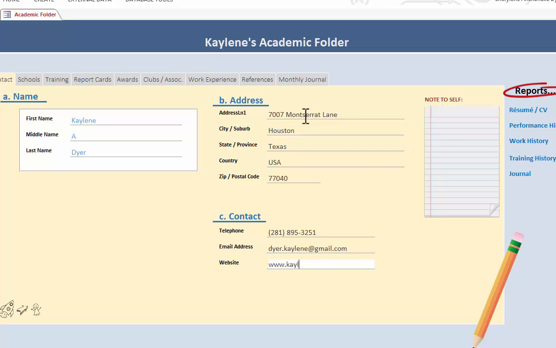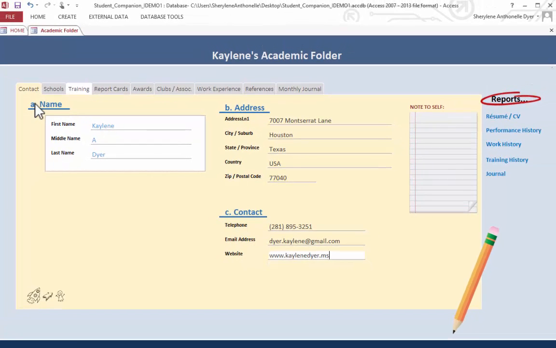If you don't have a website, that's fine. Simply leave it blank. So I've completed the contact information. It's very important so that your CV, curriculum vitae, has your contact information at the very top.